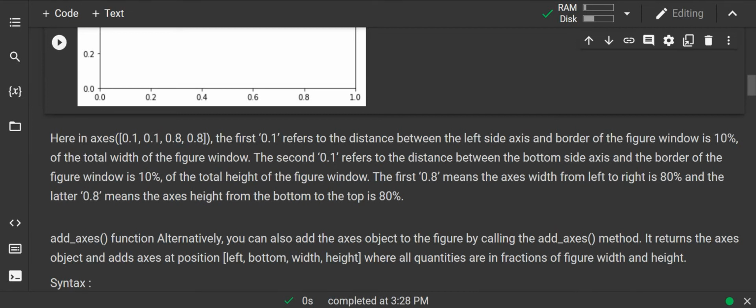The distance between the axes and the border of the figure window is 10% of the total width of the figure window. Okay, so what it is saying is that the difference between the left side of the axes and the border of the figure window is 10%. In this way you can refer to the last part also. The second 0.1 also refers to that only. The first 0.8 means that the axes width from the left to the right is 80%, and the latter 0.8 means the axes height from the bottom is 80%.